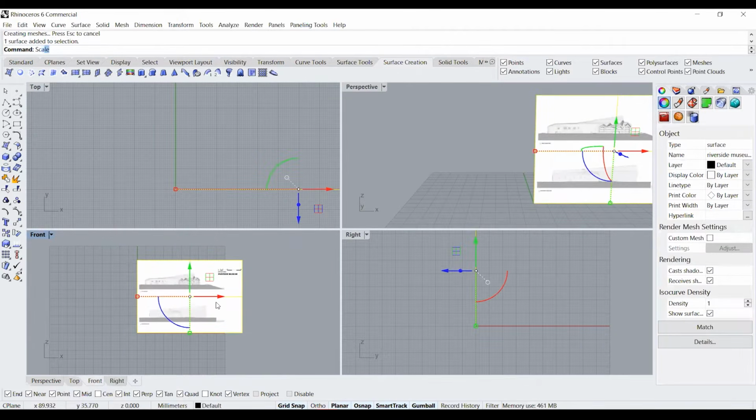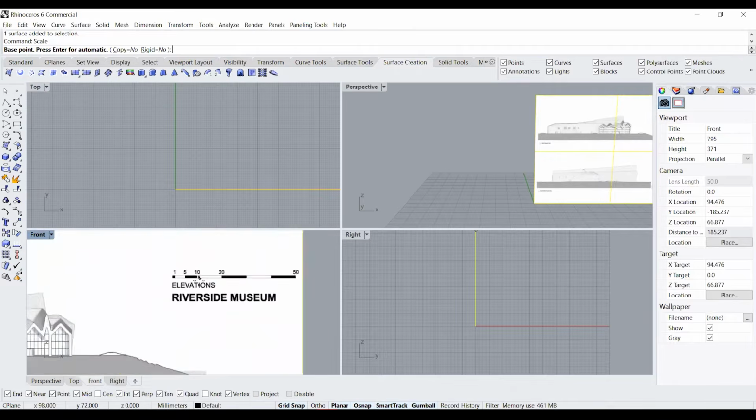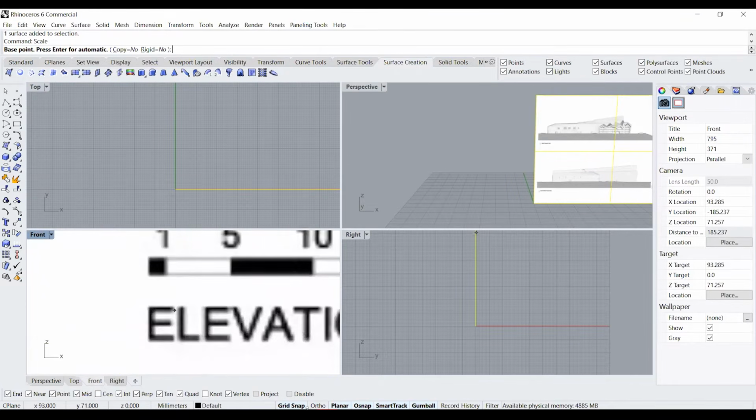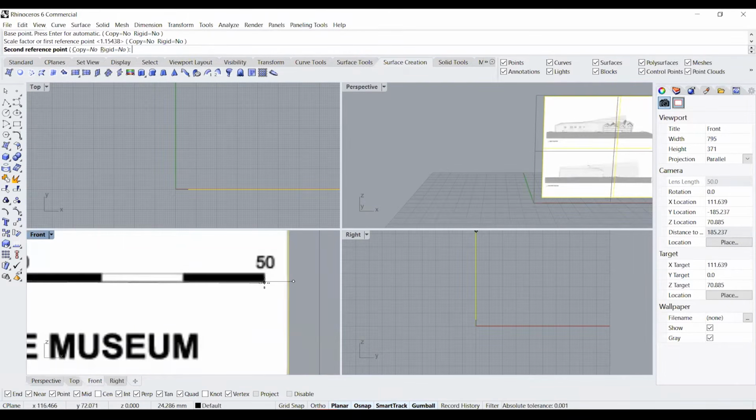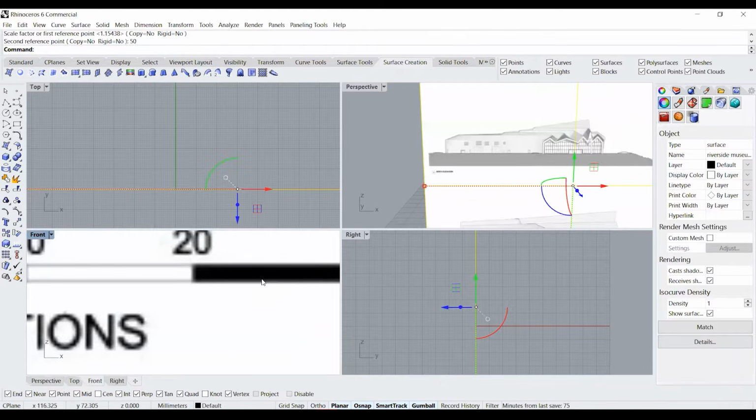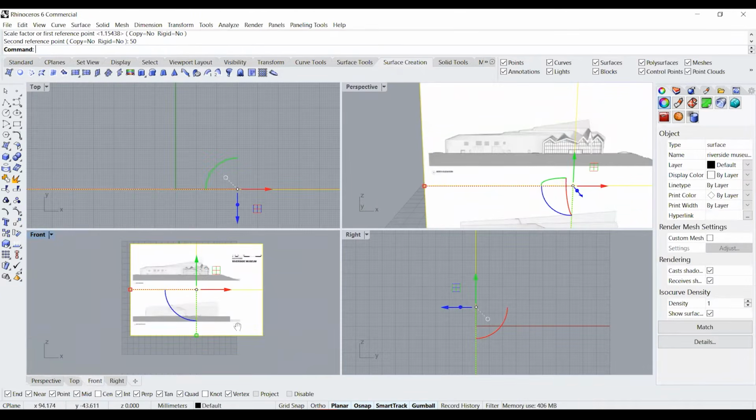Now what we're going to do is scale this. We have a scale present, so we're going to scale it to make sure that we get the right size. We select this end and then just type in 50 because of the scale. So now the first part of this is scale.